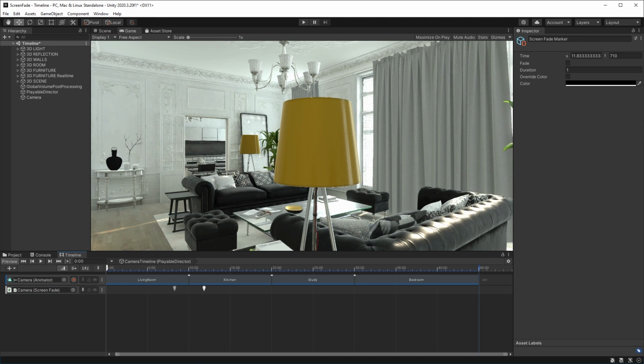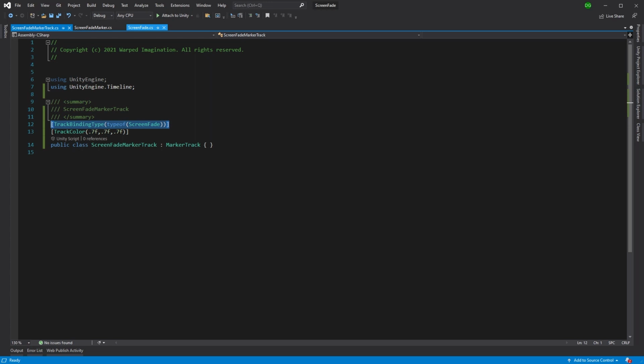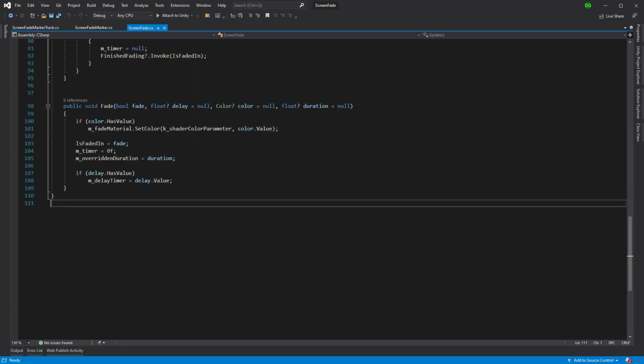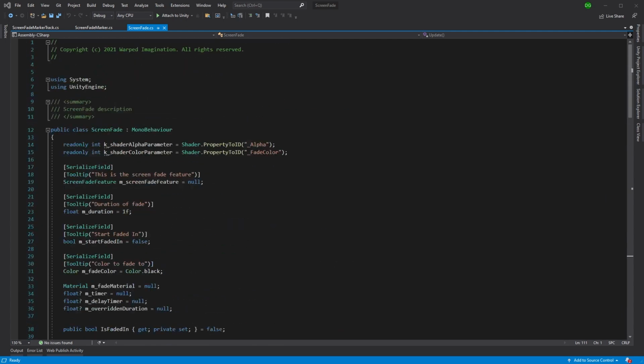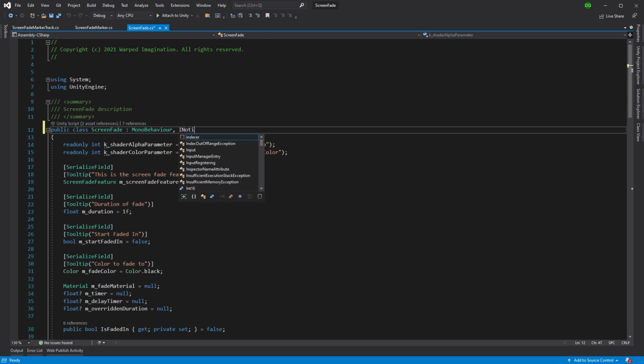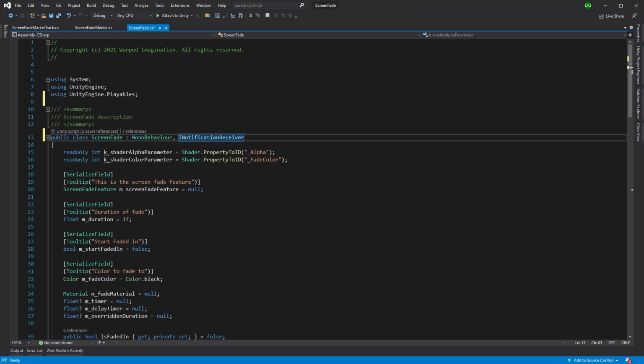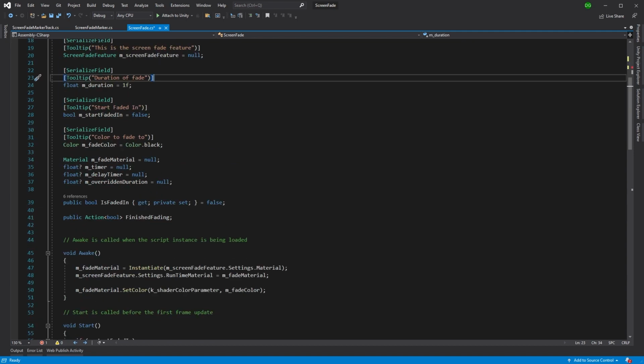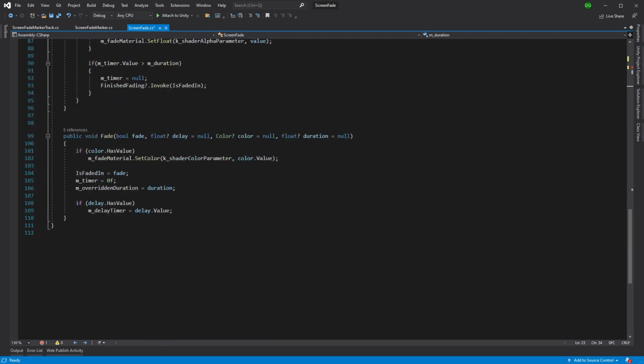Now this won't work just yet because the markers will send a message to the screen fade component, but that screen fade component doesn't have any receiver yet. So what we'll do is we'll jump back into Visual Studio and go to the screen fade. Now in here, we're going to derive from an interface called INotificationReceiver. And this comes from the playables library, and it will go bad as soon as we put it in because we haven't implemented the actual method for receiving.